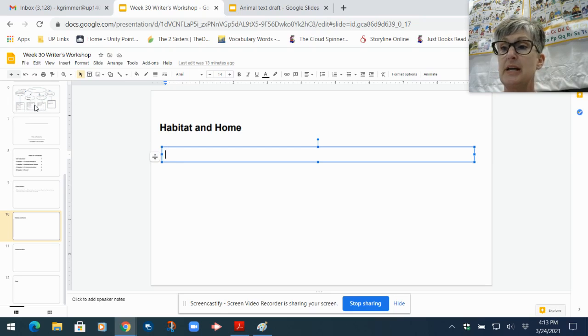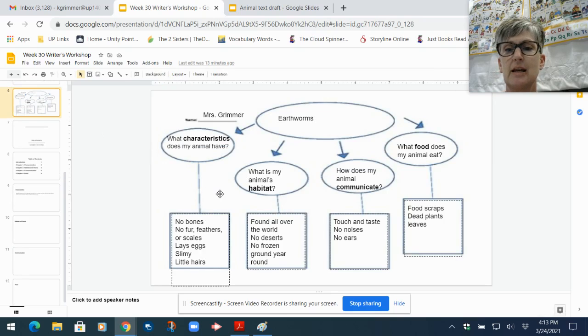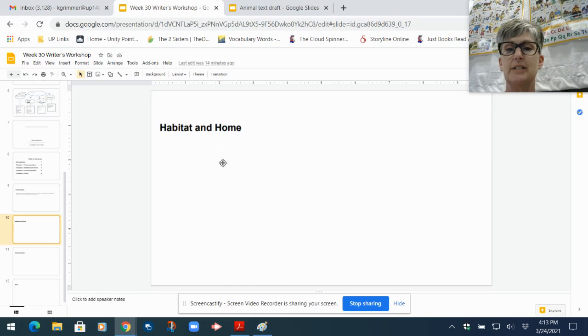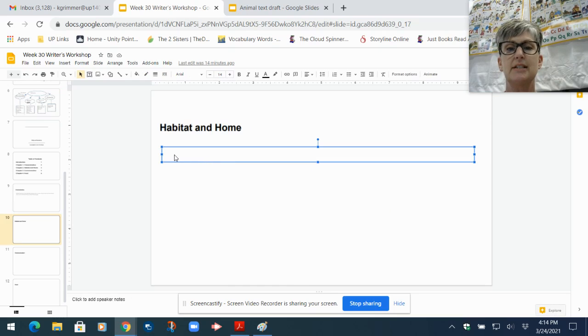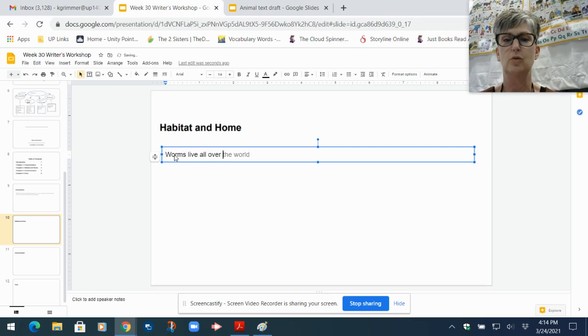So I'm going to go back up and peek at my web. Habitat. The notes I took and the information I found says found all over the world, no deserts, no frozen ground, year round. So I'm going to go back to my habitat and home, and I'm going to think of a sentence about habitat and home from what I learned. All right, I found out that worms live all over the world. I'm going to put a period because that's the end of my idea.